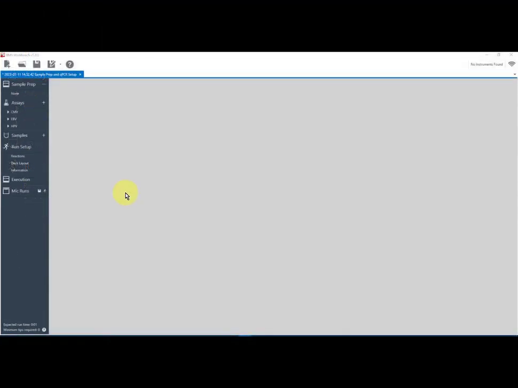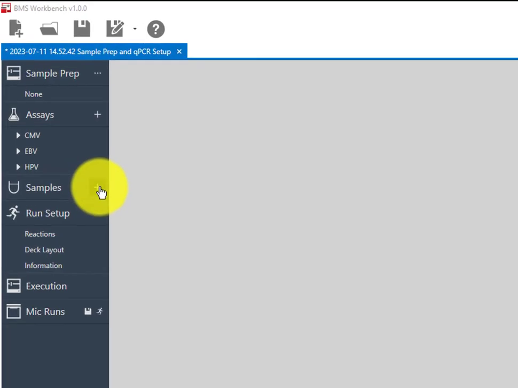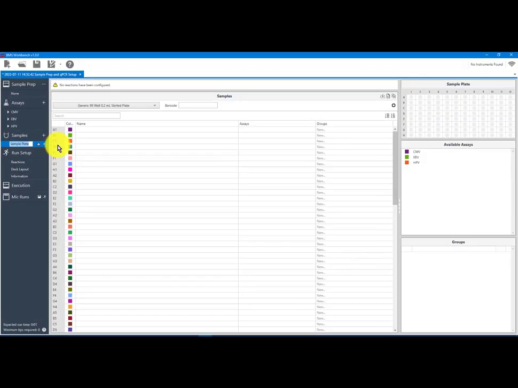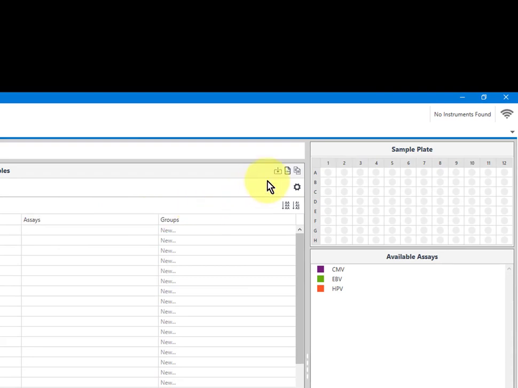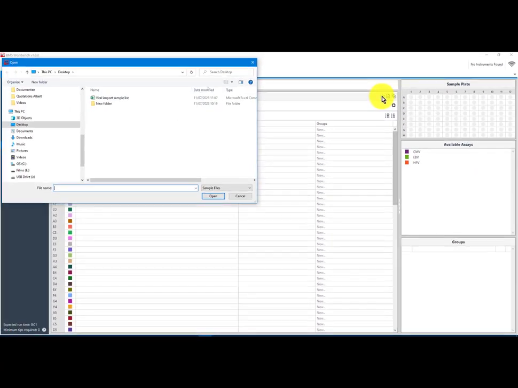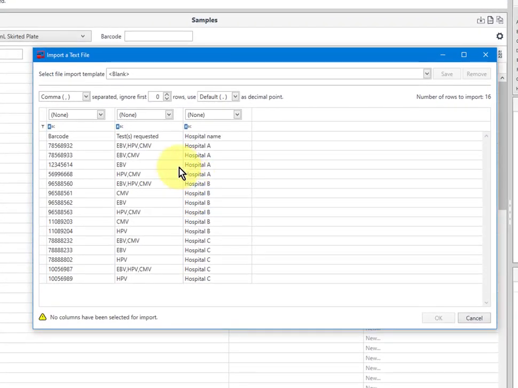So now that I added my assays, I'm going to import my samples, and my samples are on a plate. So I select plate, and here is an icon that will allow me to import my samples. So this is the sample list I made previously. That is the CSV file. I'm going to open that CSV file, and what I will see is that this is my CMV file with the column headers.